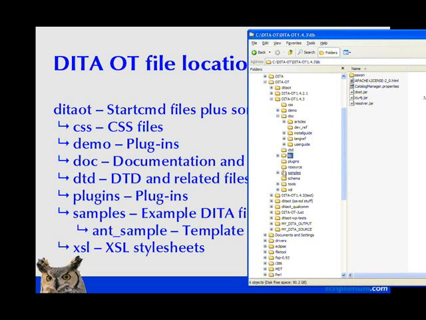Lib contains just a number of things that are used by the Open Toolkit itself. We don't touch anything in there. Plugins, as I said, that's where the plugins are.